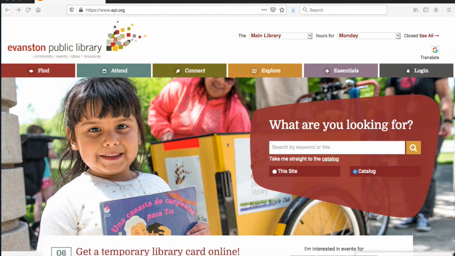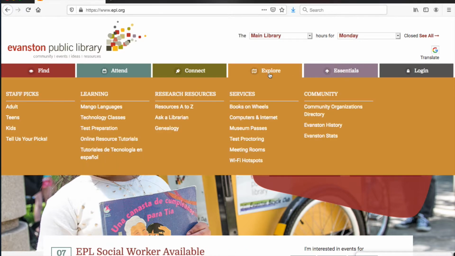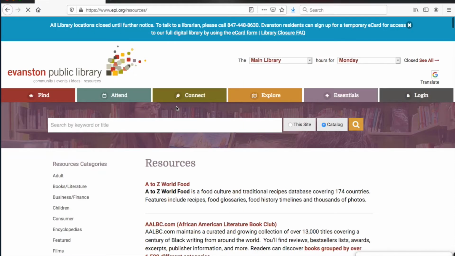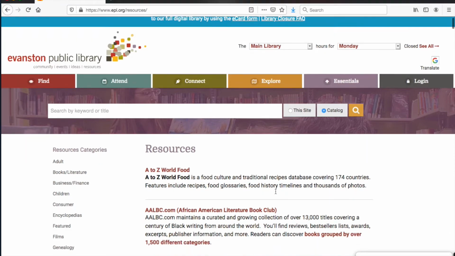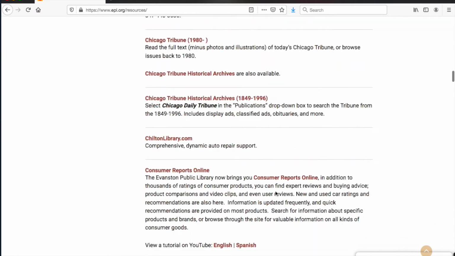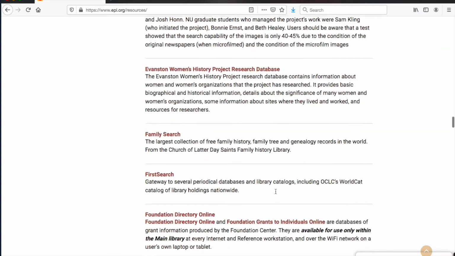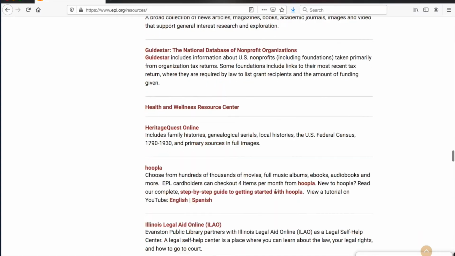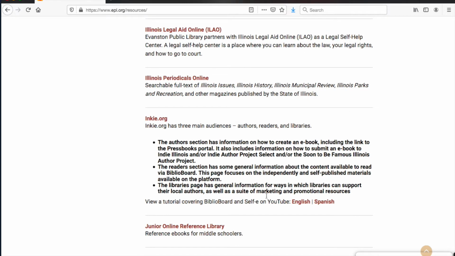First things first, go to EPL.org and click on the Explore tab right there at the top. Then you're going to go to Resources A to Z. That's where all the databases are kept. Now, you're going to have to scroll down for a while. They're all alphabetical. Scroll down until you see Inkie.org. That's the website that's going to be able to allow you to format your books.